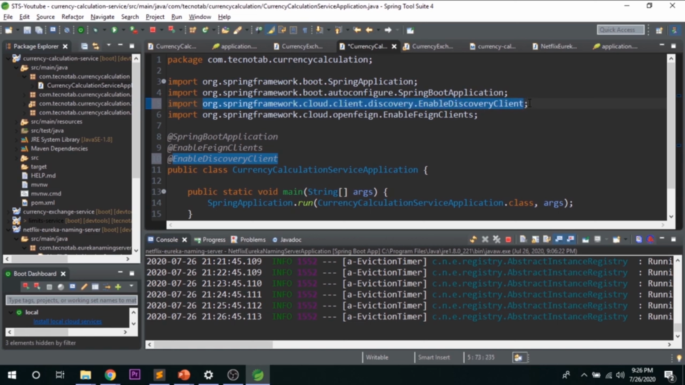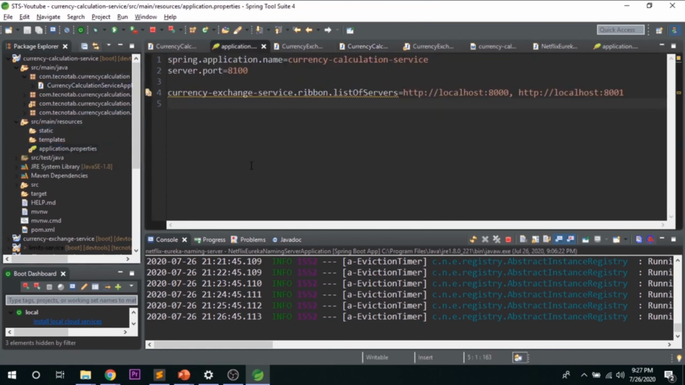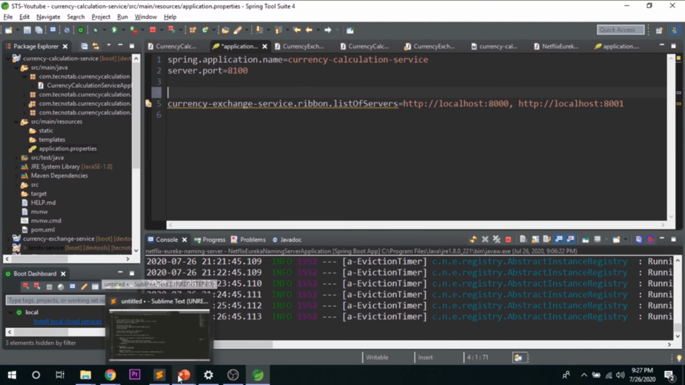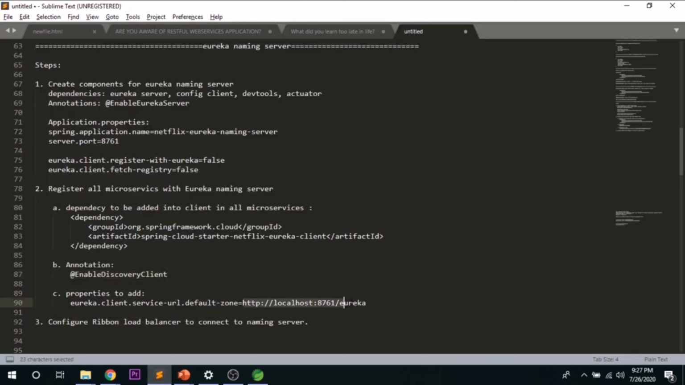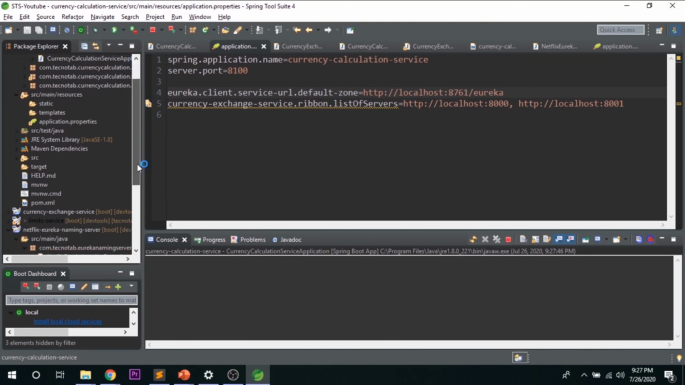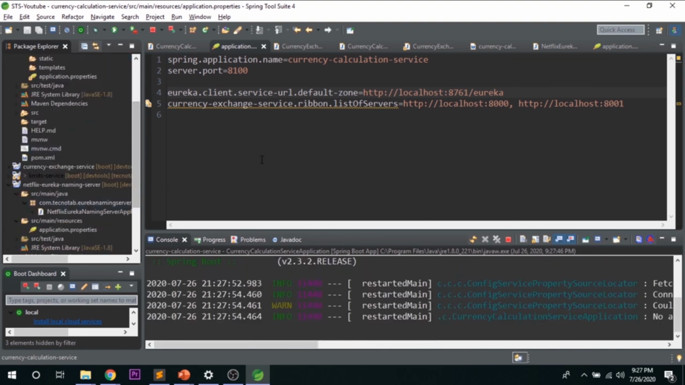Now the last change that we have to do is we have to add something in our application.properties, and that will be the URL of our Eureka naming server. So our URL of Eureka naming server is localhost 8761 eureka, and we will use this property eureka.client.serviceUrl.defaultZone. Paste it in our application.properties and save the application, and let's launch up our currency calculation service. Similarly, we will do this for other services as well, the currency exchange service and the limits service.